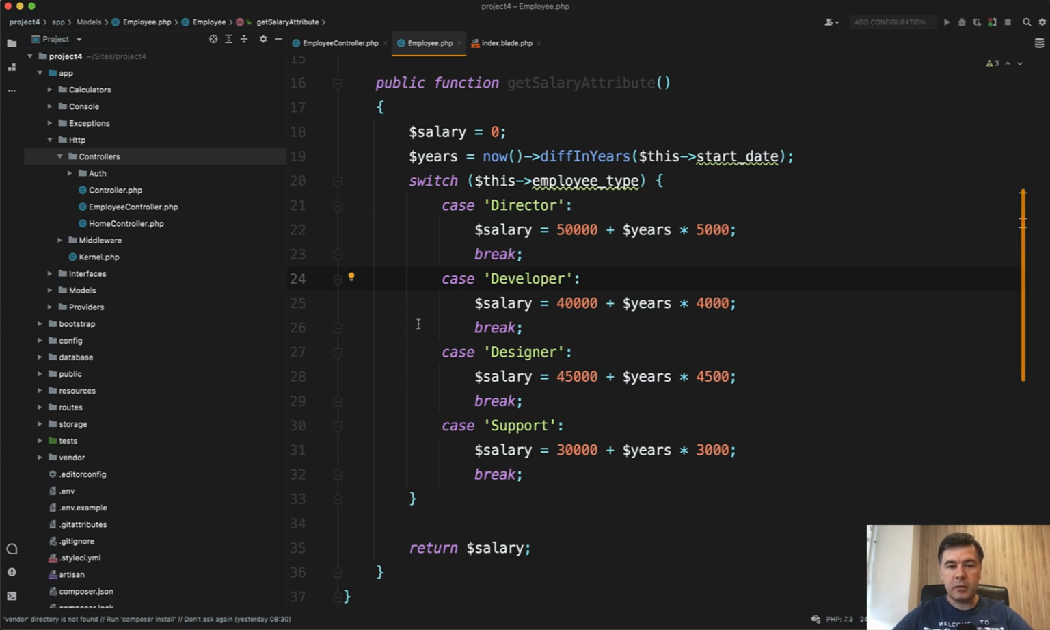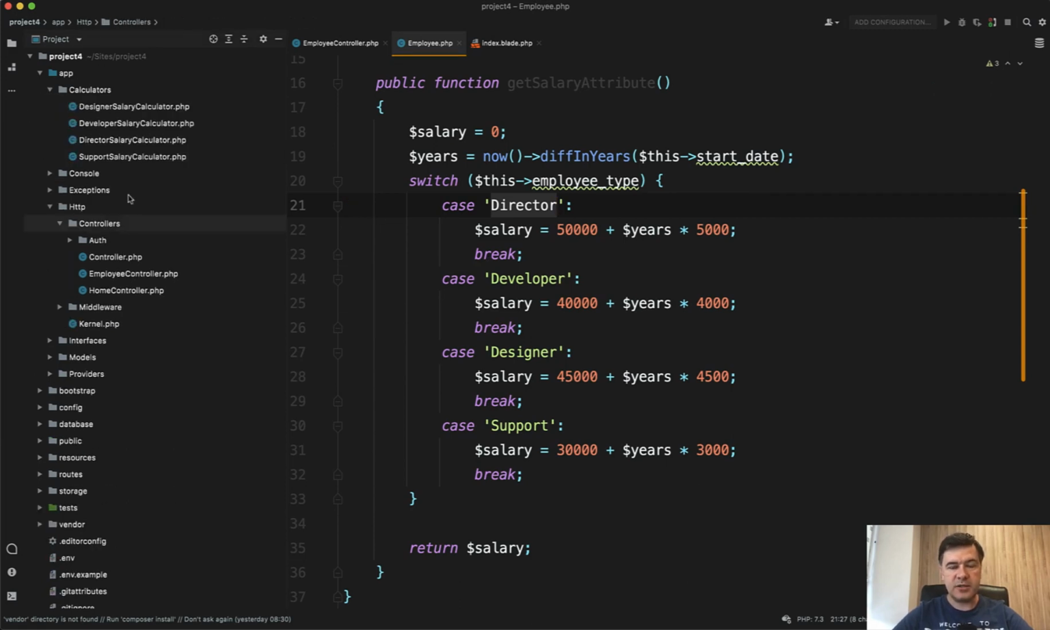But we could make it better and create a separate class with method calculate to calculate each position's salary. So in case of a new position, we just create a new class for that position with method calculate. And guess what? I already did that. In the folder app calculators, you're free to call it whatever you want. In the app folder, you can create whatever folders you want.